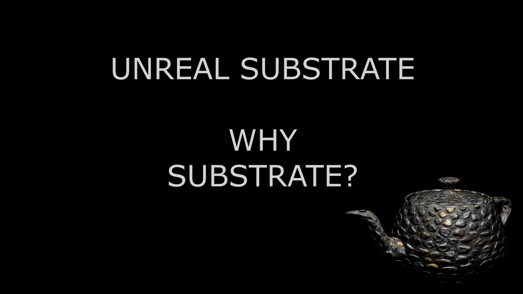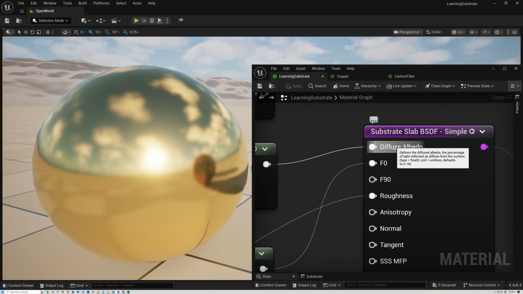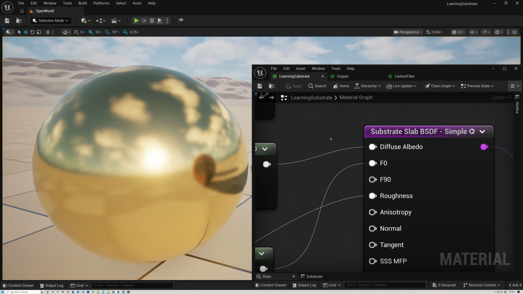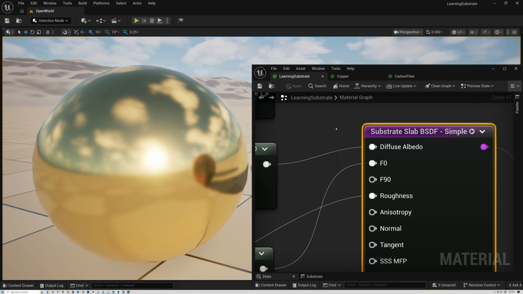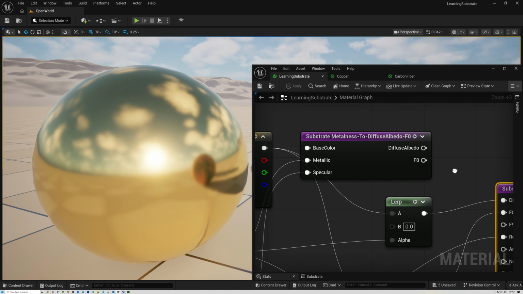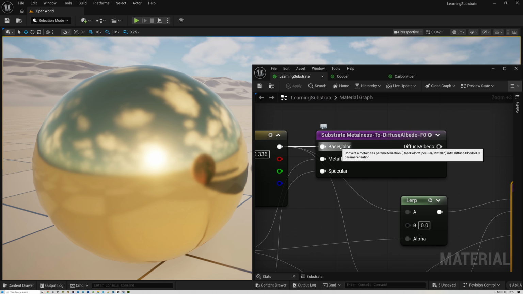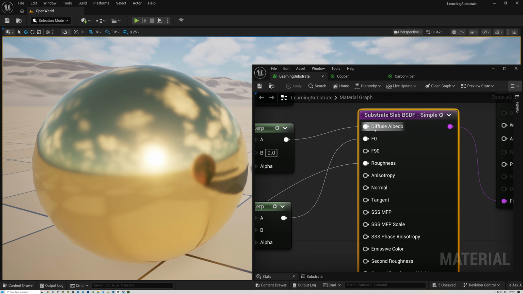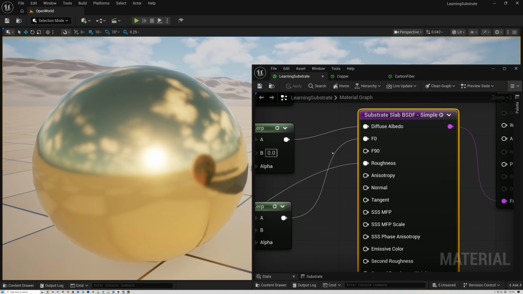So, last week we talked about diffuse albedo, F0, and F90, which are these new parameters right here at the top of the Substrate slab. I explained how we can translate the material parameters that we're used to, base color, metallic, and specular, into diffuse albedo, F0, and F90. And I think a natural question to come out of last week's discussion is, why?